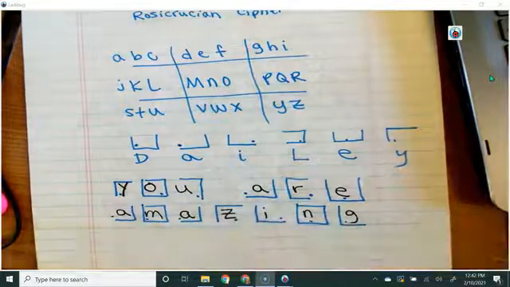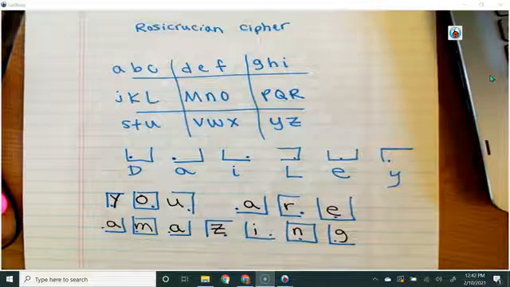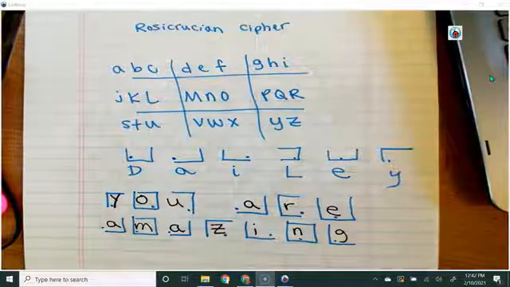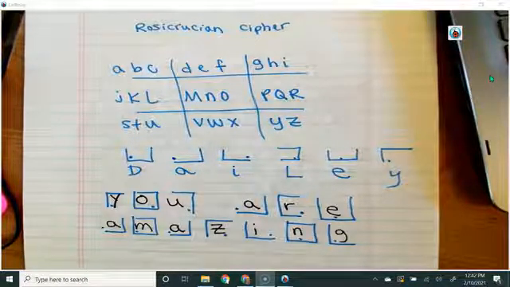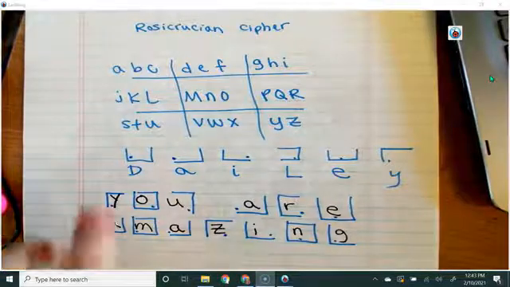You are amazing. I'm really proud of you. This is our first code that we're looking at, so feel free to practice. I had my class write some poetry and then translate it into this Rosicrucian cipher. So go ahead and play around with it, and feel free if you want to mix up the letters.